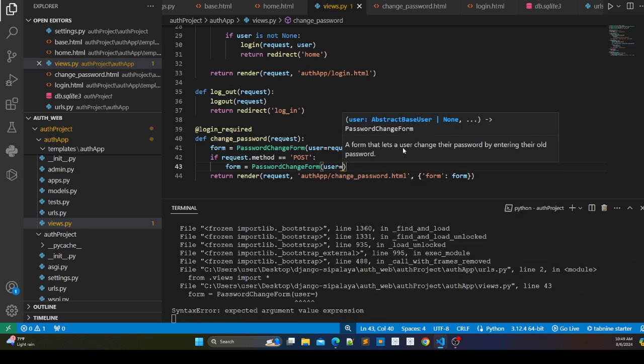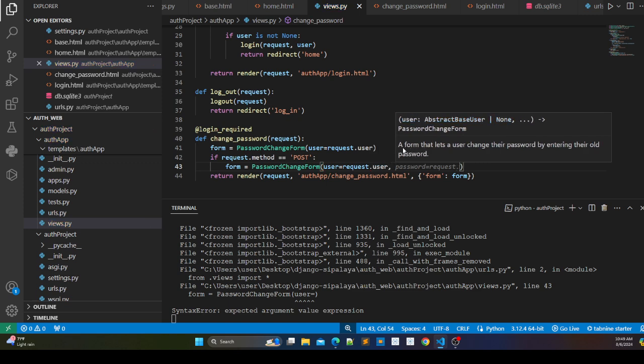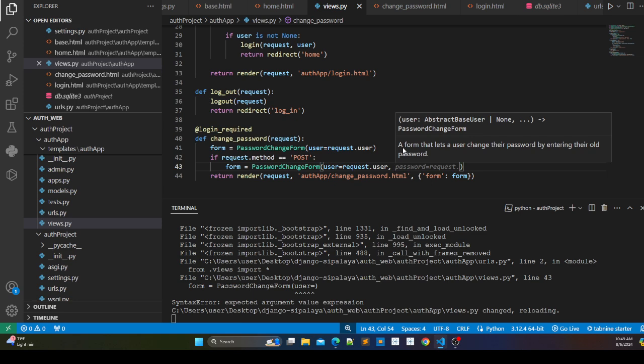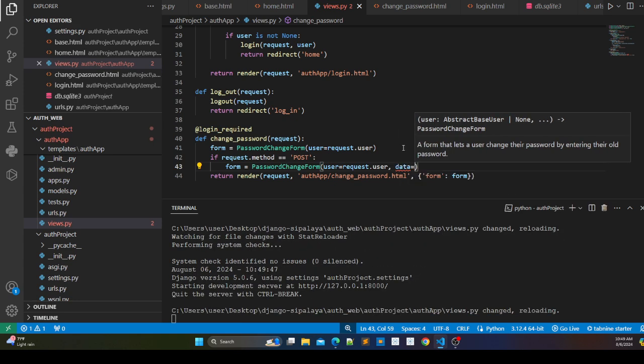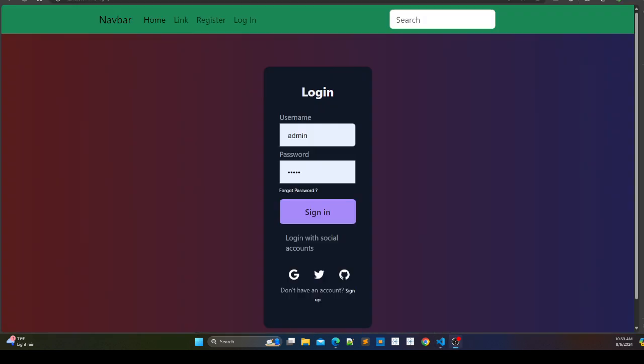Okay, so that comes in the form of request.user, and the second thing it is going to take is, let's say, data. So for that, password data is equal to request.POST.